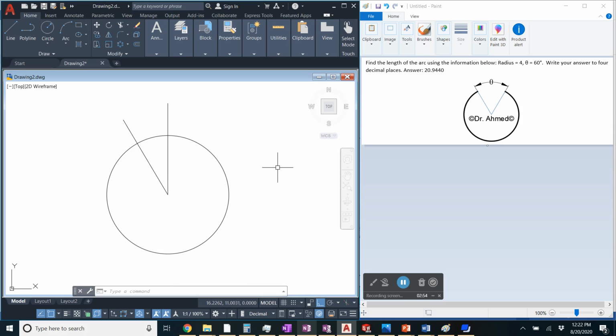So now this time I'm going to rotate this line about the center point of the circle to the right. That means in the clockwise direction. So for the clockwise direction you have to put a negative sign. So again I'm going to rotate it by 30 degree. 30 is half of 60.